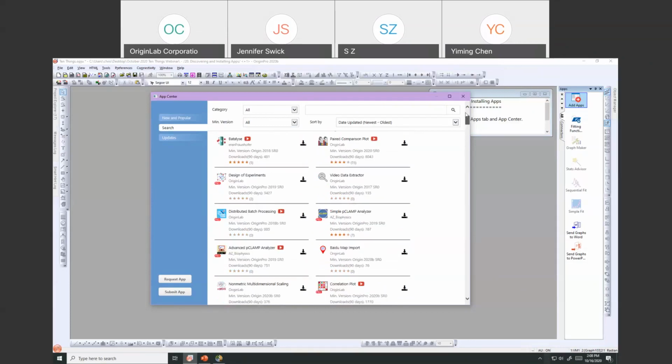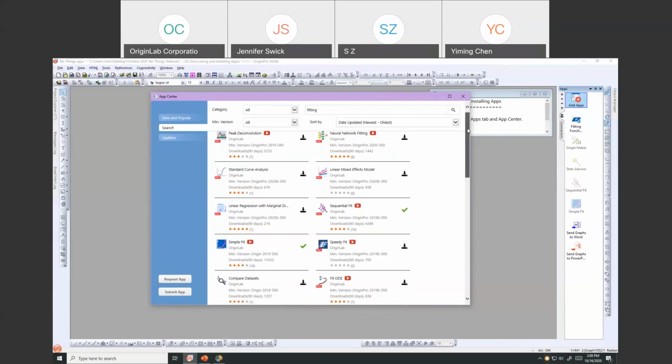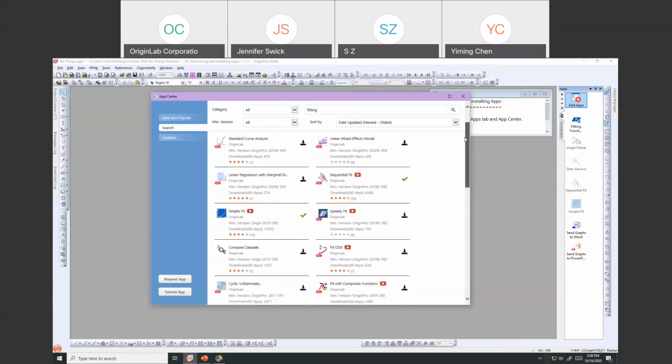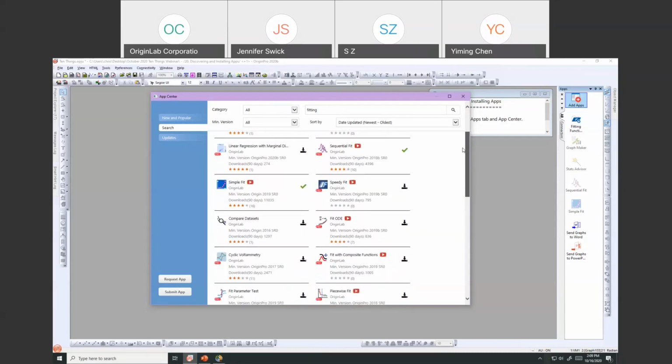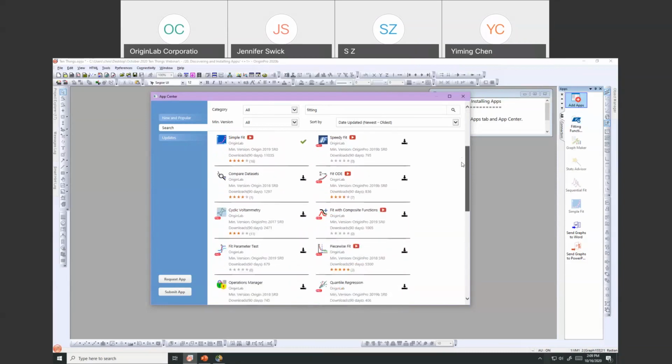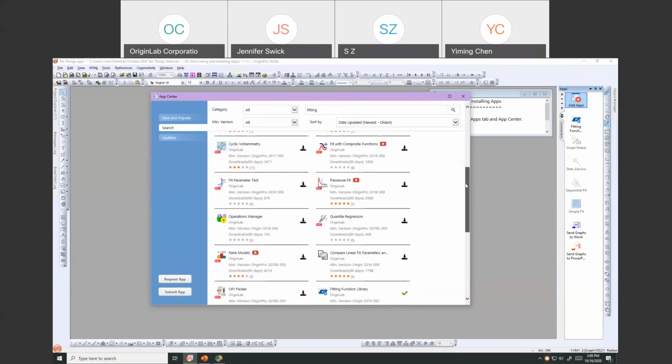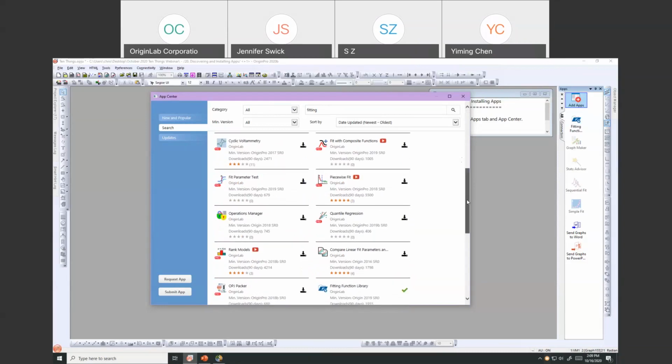Let's give an example, though. Let's say fitting. Let's search for fitting. Then I can bring up a number of selections, from special peak deconvolution, neural network fitting, linear regression with marginal distribution, comparing data sets, with composite functions. We have a large number of specialized apps, and we were able to release these immediately instead of waiting for that next release.